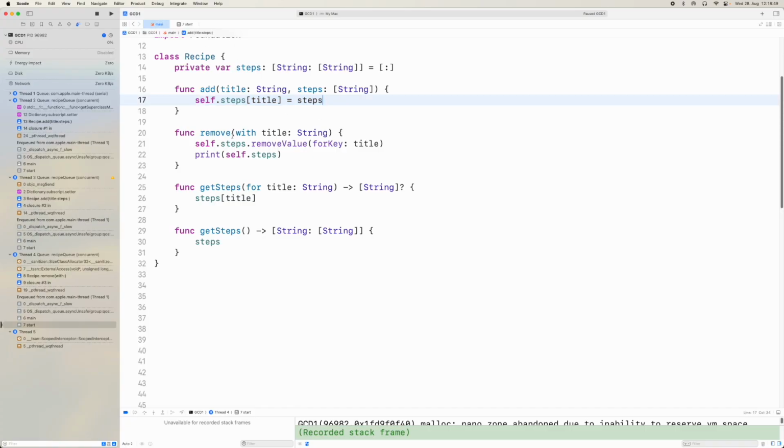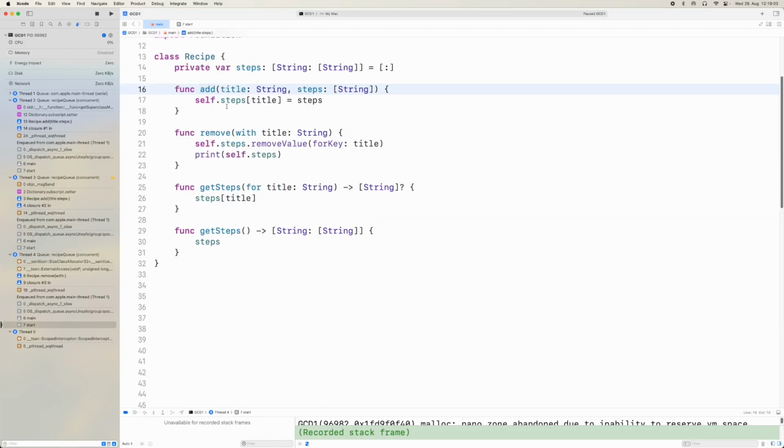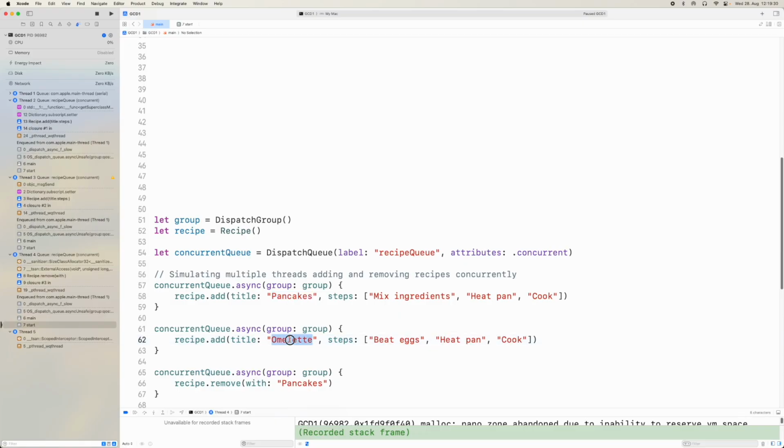Now, because they're happening asynchronously, this recipe.add omelette recipe could happen before adding pancakes has finished. So the writing, the organizing, the reorganizing in the background that's happening to this dictionary could still be happening for the first call. And then the second call comes in and it says, hey, let's add omelette to the steps now, and it wants to do that. But the whole system is still reorganizing that dictionary to be able to hold pancakes, and then it wants to be able to add omelette.